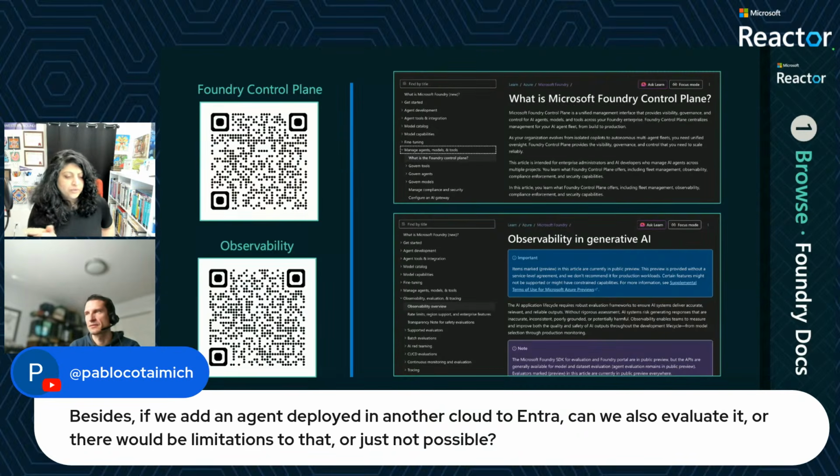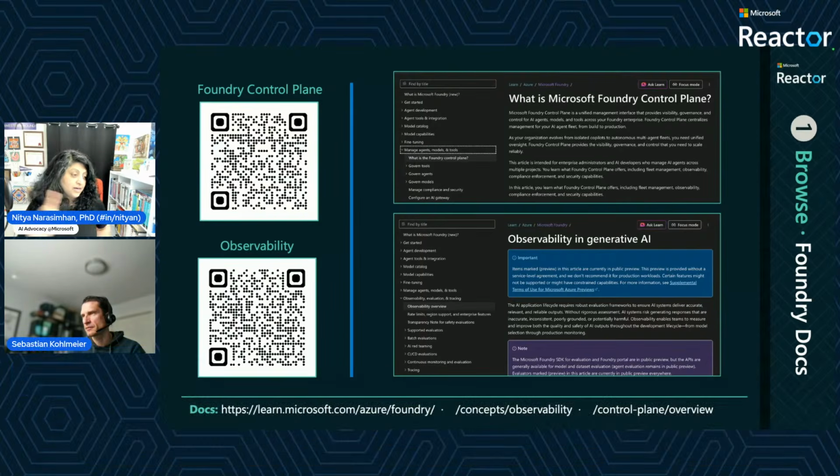He had a follow-up question, which was basically saying, if we add an agent deployed in another cloud to Entra, can we also evaluate that agent, or would there be limitations to it, or is it just not possible? You can, yes. You can do something that we call dataset as a target evaluation, where you have an agent that's hosted somewhere else, or that you built somewhere else. You can run evaluation for that agent. We are going to be publishing some additional user docs on this shortly, to give more details on how to do this. But yes, that is an option. We should update the session with all of those.